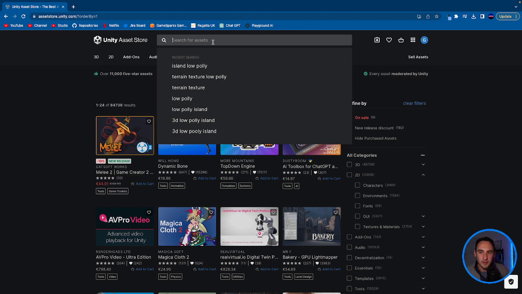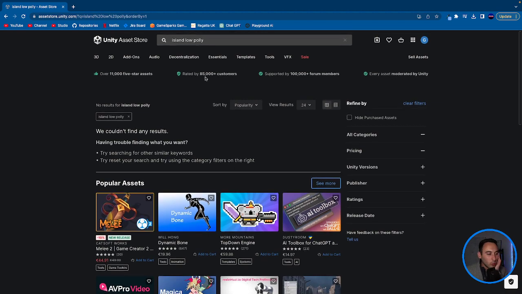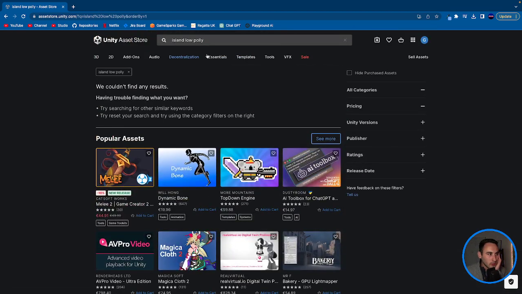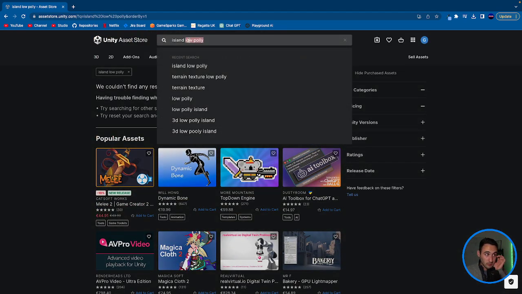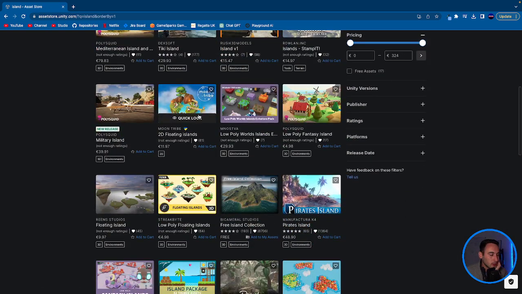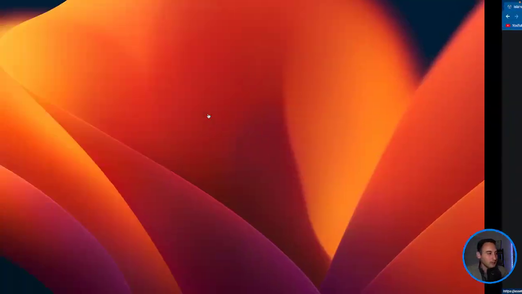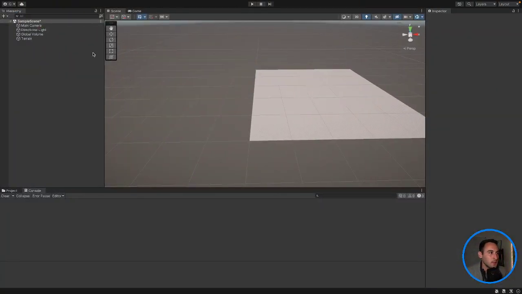I probably should have done research before I started this game, because now we're going to have to pay for some assets, which I didn't really want to do. Let's see, island. Actually, I might have one downloaded already. Let's look here in Unity.